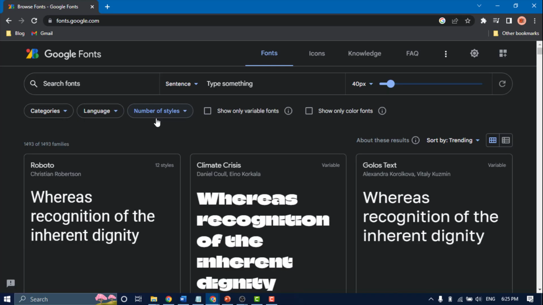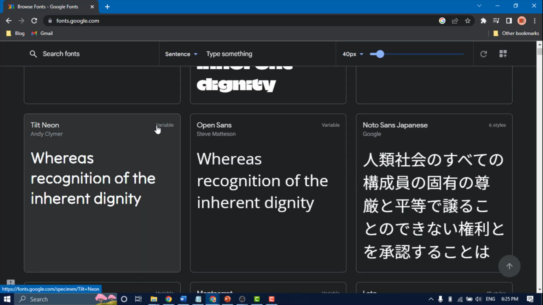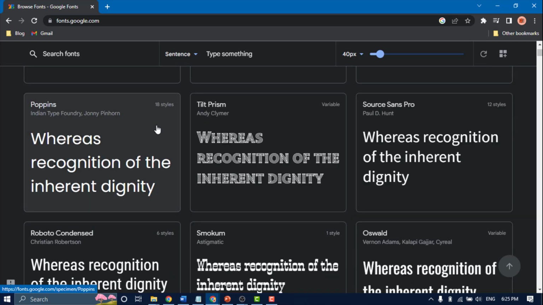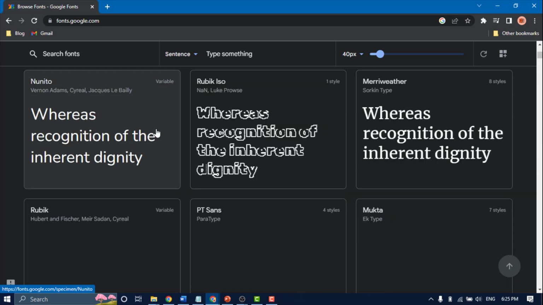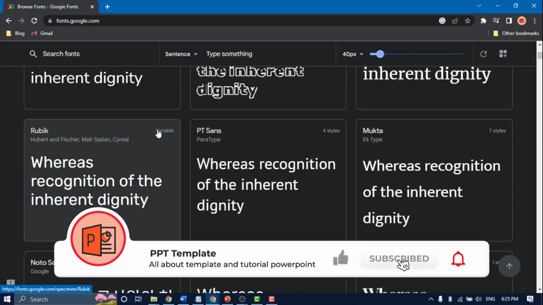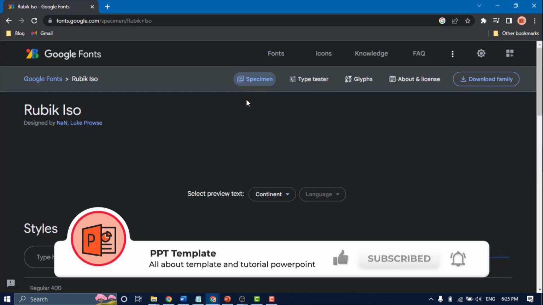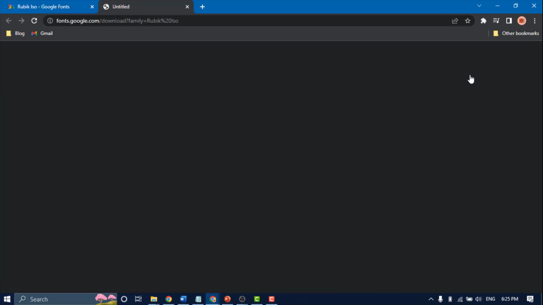Select the font that you want, sorting by category for an easy choice. Click Font and download the font family. Open the zip file after the download is done.